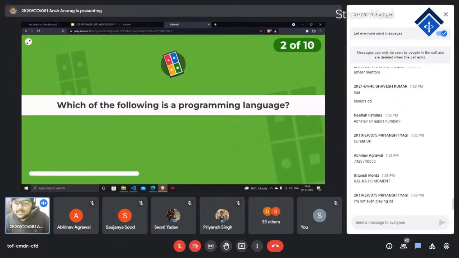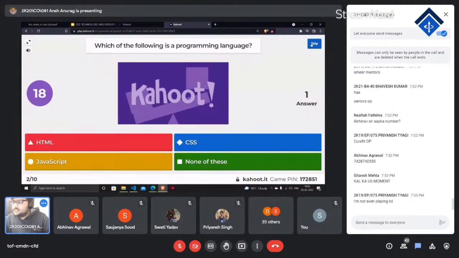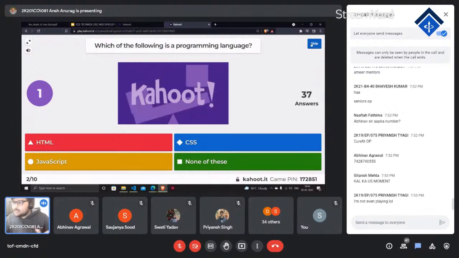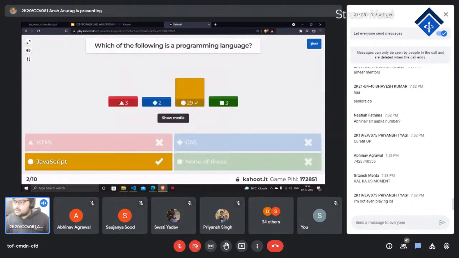Let's move on to the next question. Which of the following is a programming language? HTML, CSS, JavaScript, none of these. चलो बताओ। I had focused a lot on this topic. I think those who heard it will be able to answer this correctly. अगर नहीं भी आता है, you can guess always because there's no negative marking. All right, 29 people have answered it correctly. The correct answer is JavaScript.